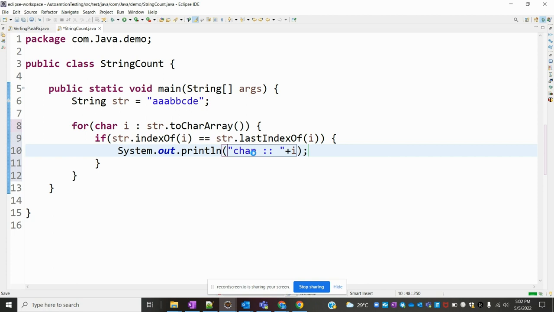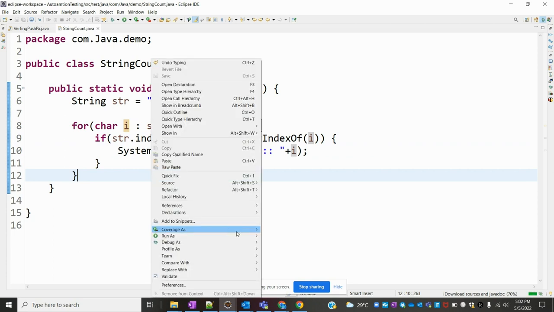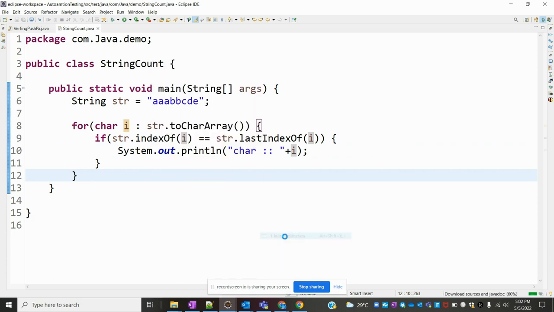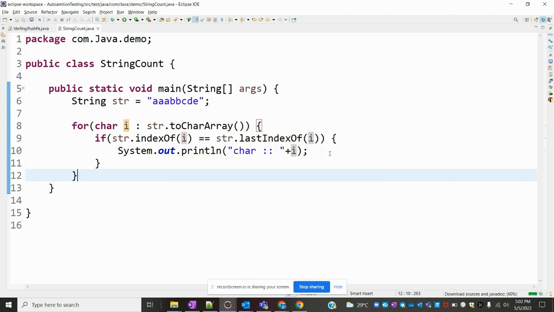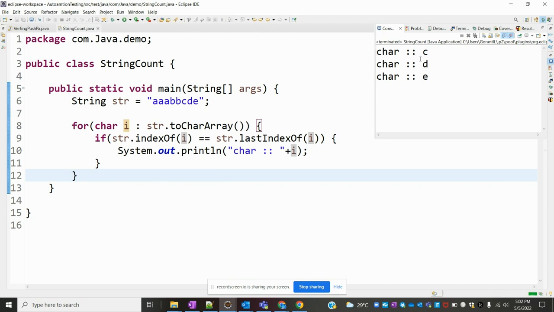This is a simple one, not much code, only 3 lines of code. If you run this, you can find which elements are not repeated. Once it is run, you can see the output: C, D, E are the non-repeated characters.